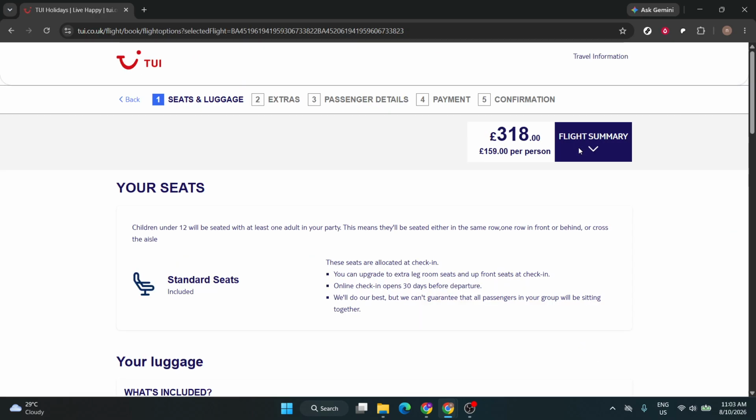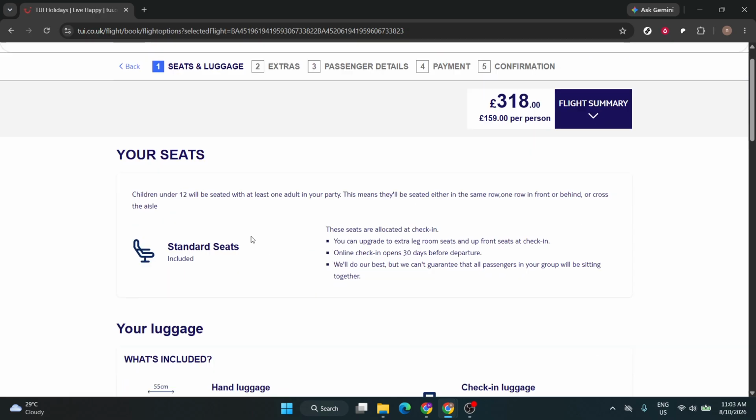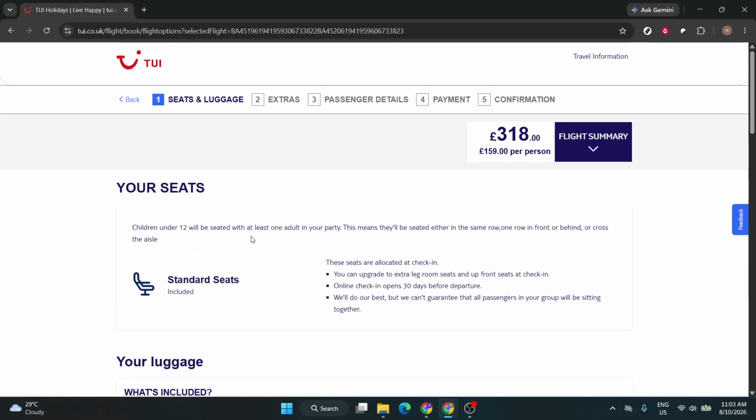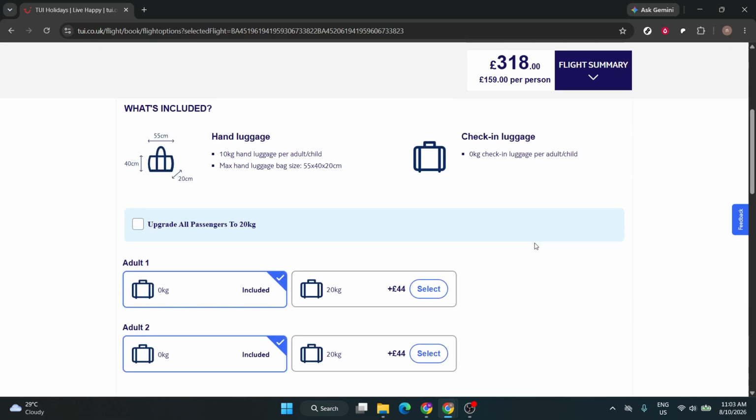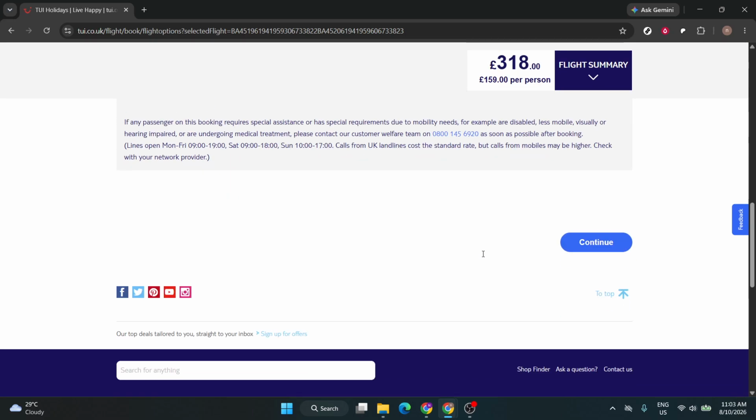From there, you'll be taken to the Passenger Details section. This is where you enter the required traveler information exactly as it appears on the relevant travel documents. It's important to check spelling carefully here, because even small mistakes can cause issues later.